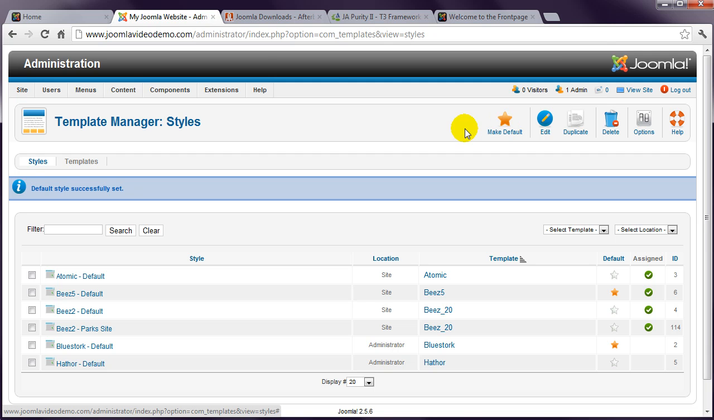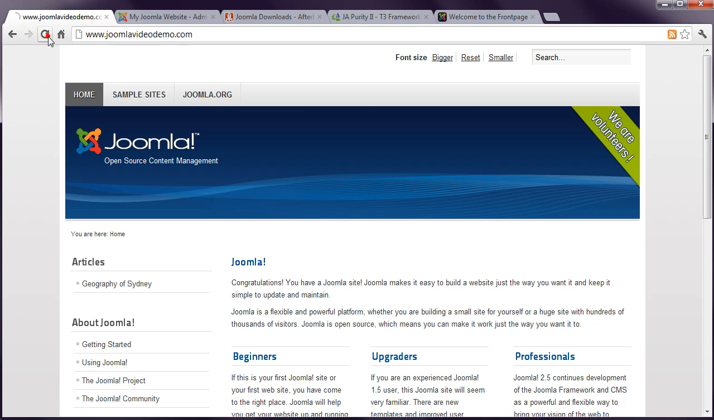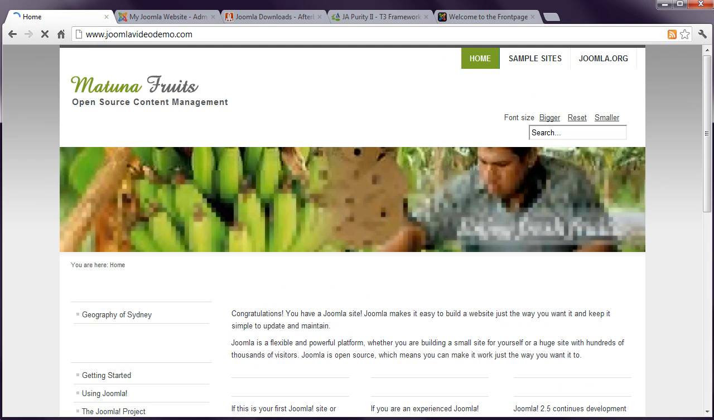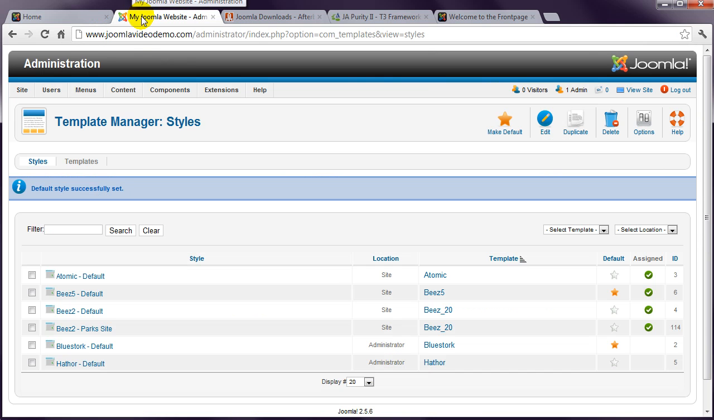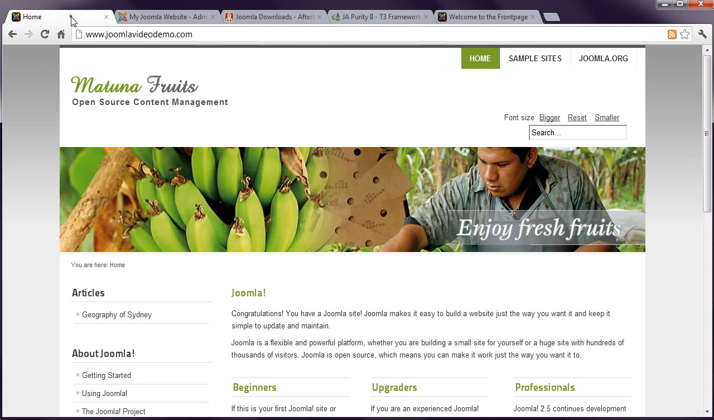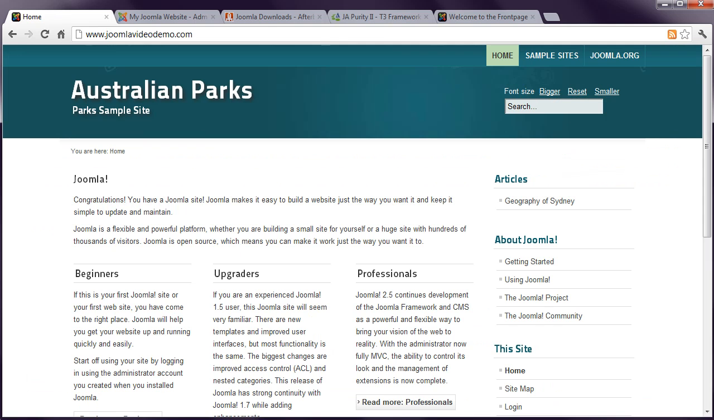Now when you look at the front end of the site, you'll see that it has a completely different look. Choose the next one and click Make Default. And once again, the site design has changed. You're not limited to these 3.